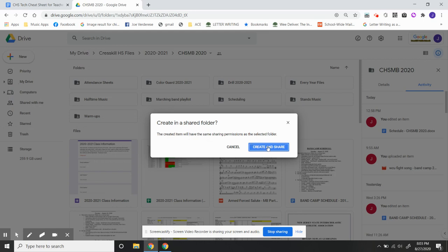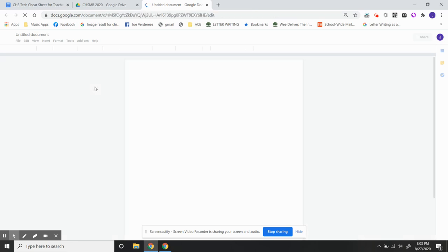It's going to warn you here that anybody who can see that folder is going to have access to this document. Doesn't bother me any, but you could change your sharing settings later anyway. So we're going to create, and there we go.